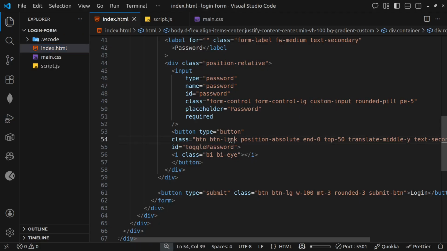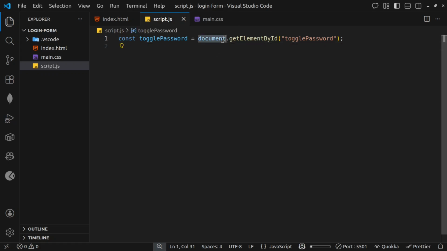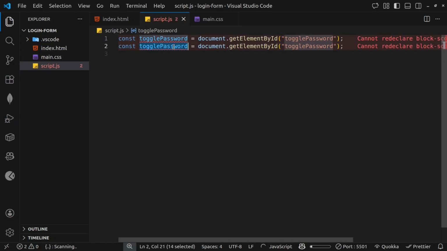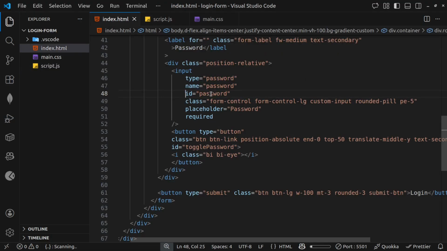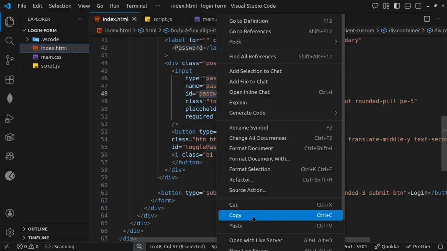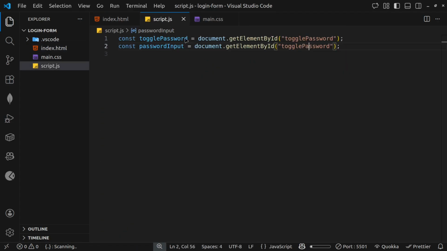If you note very well too, we gave it an ID, password. Okay, so that's what we want to do. So I can copy these two and paste down here. Then I'm going to call this password input, right? Then the ID now is what I named it here, password, right? So we'll just copy it here, then come down to the script and replace it.